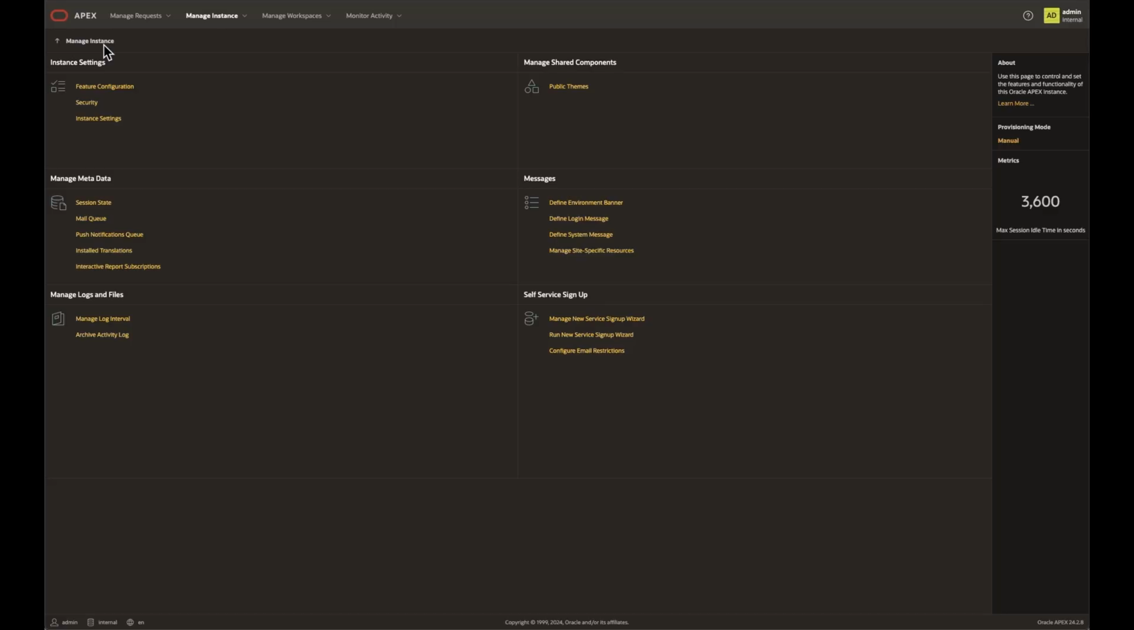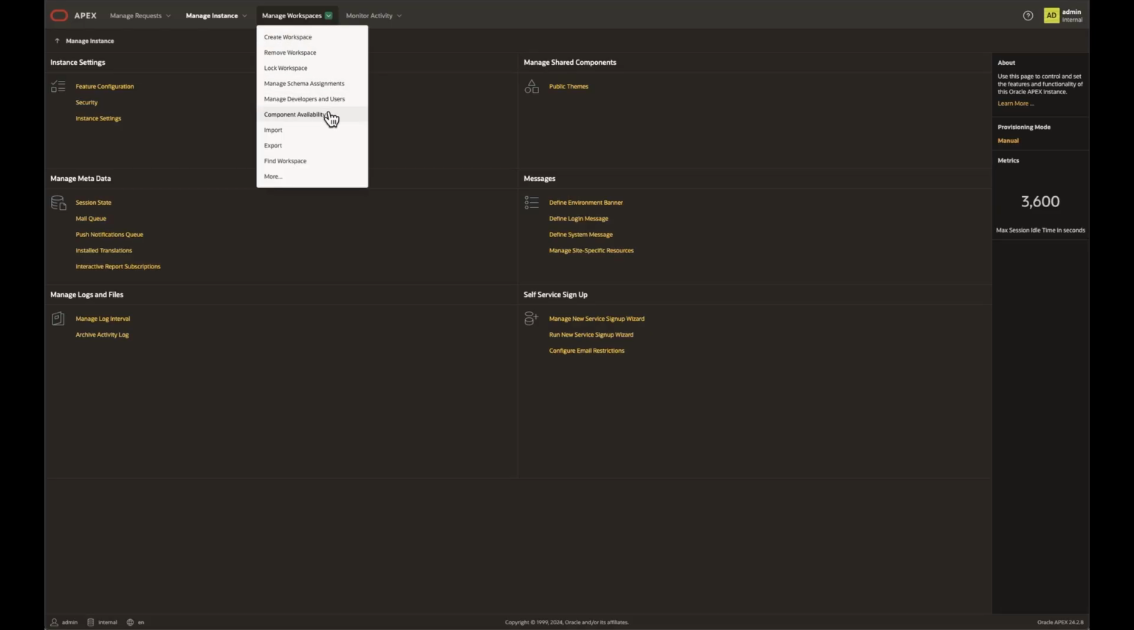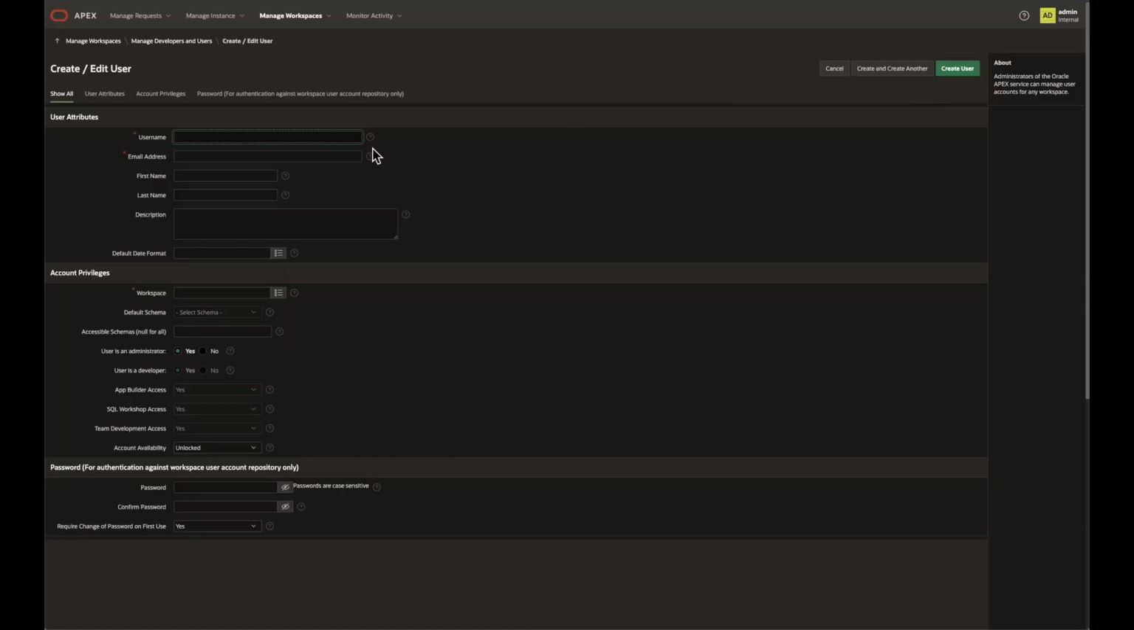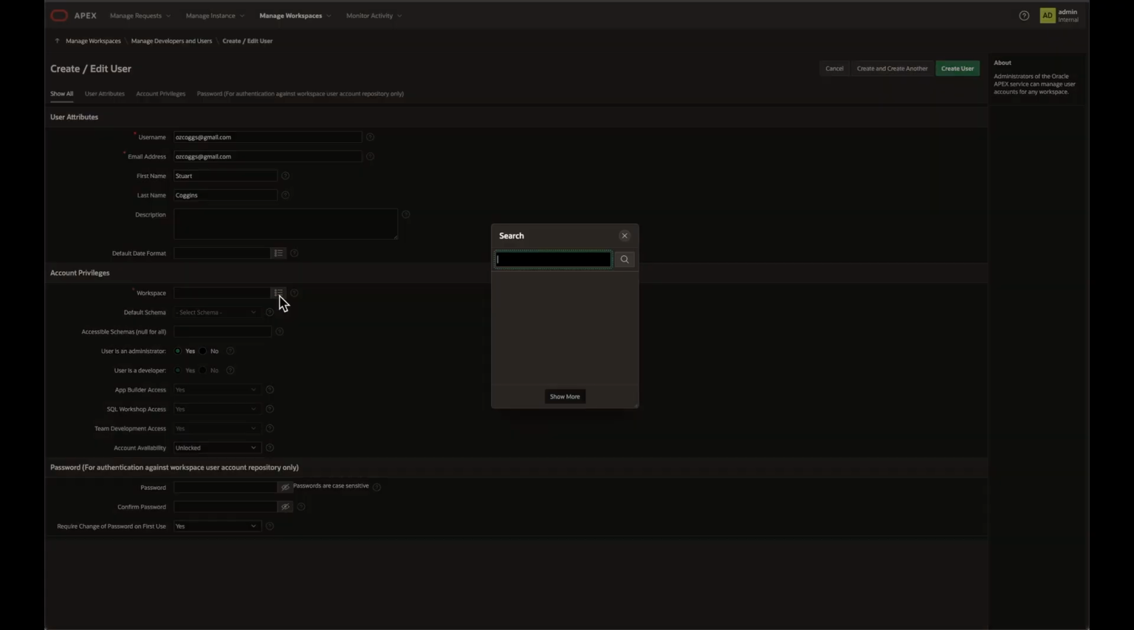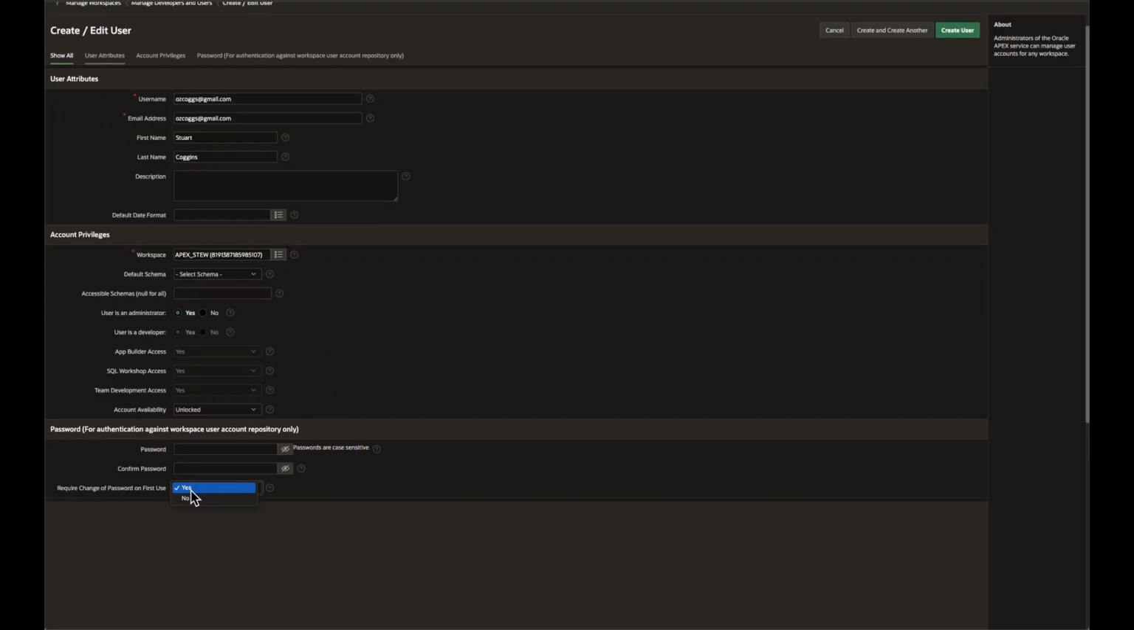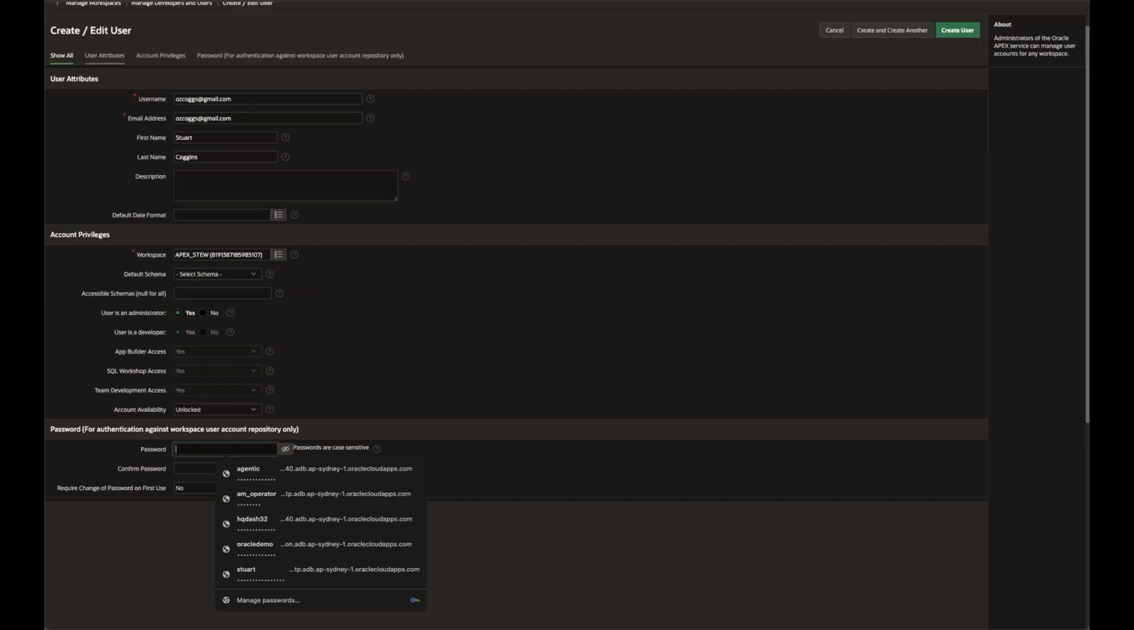So let's go back to manage workspaces, developers and users. And we're going to add users for the new logins. So my email address was oscogs@gmail.com. And there's one important thing you need to remember here. You're going to create a password that probably won't get used. However, you do need to remember it, but you also need to make sure you turn off require change of password on first use. Otherwise this won't work. So just put a secure password in here.